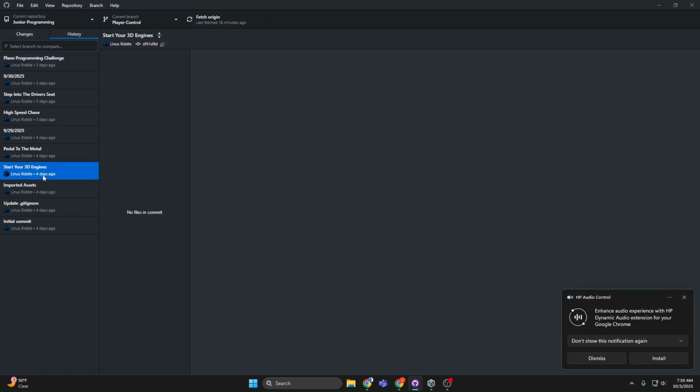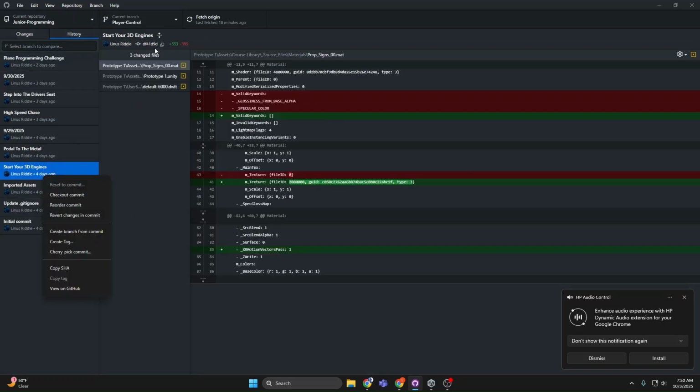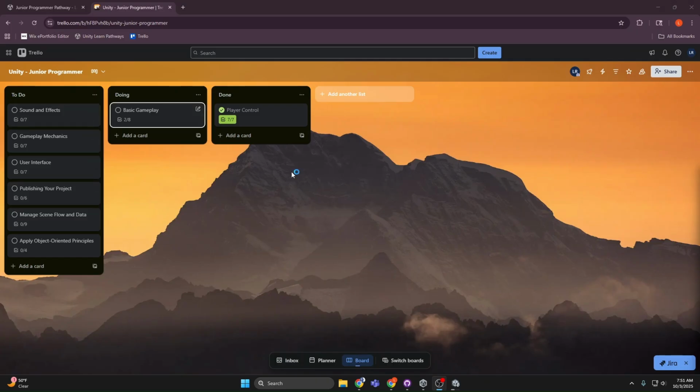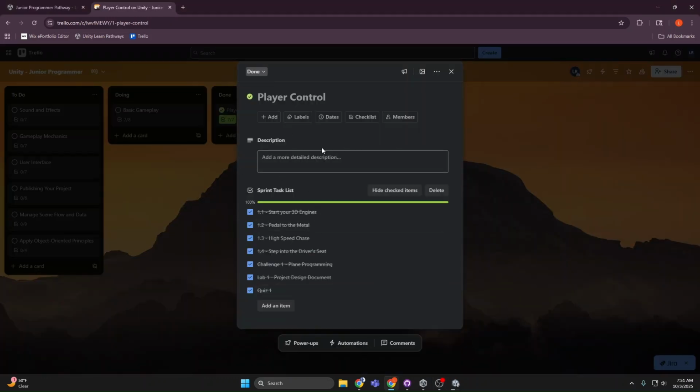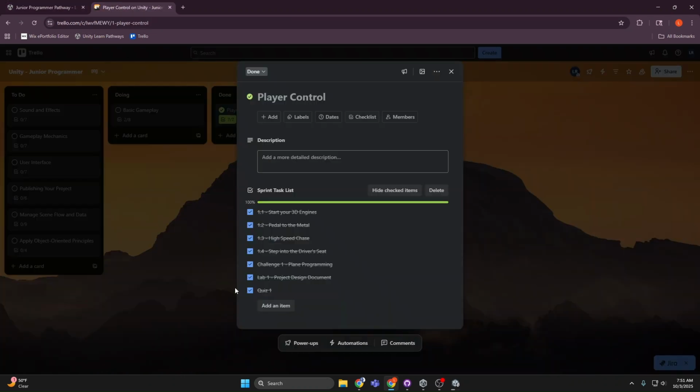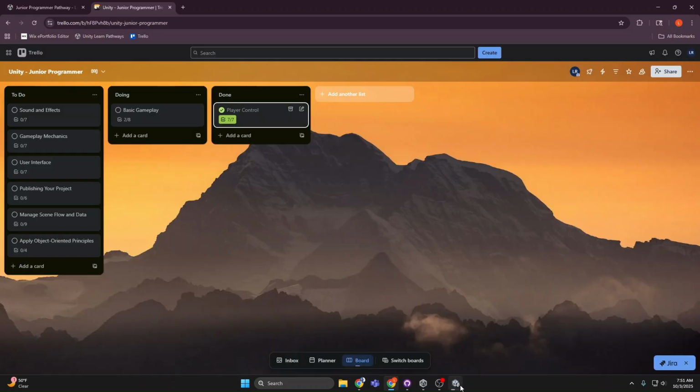The first thing I did was I made a car and did some things. I'll show you that in a second. I forgot to show it, but here's my Trello, my product management for the junior programmer. This week I finished up all these different lessons that the Unity Learn pathway has. So I have this all matched up to this, and I started on basic gameplay, and I'll show you that too. Here's that, and I completed the first two.